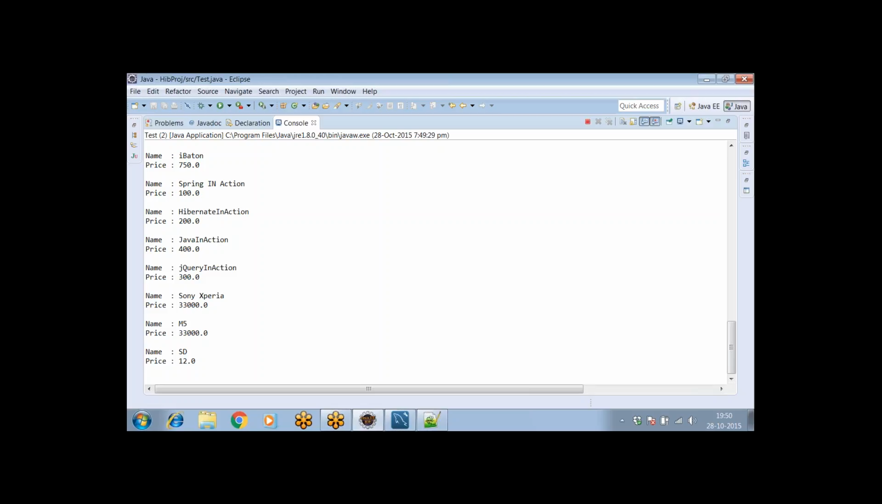So this is about projections. Next, what if I want to execute aggregate functions? Will the criteria support aggregate functions?